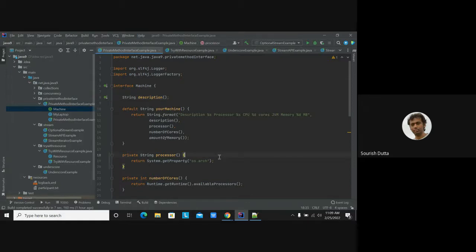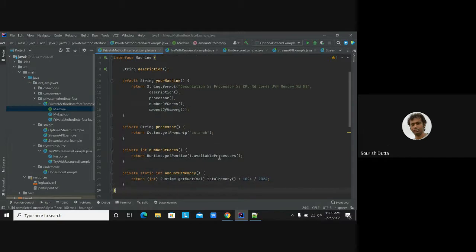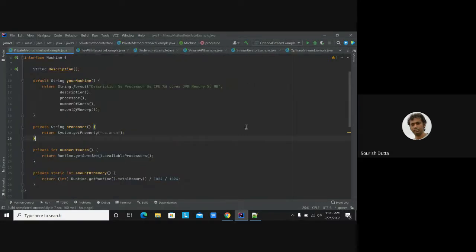And the processor number of cores I have also made private, and the processor too. So these are only available within these default methods or any other static method which has an implementation, but they are not available outside the interface Machine to be used.